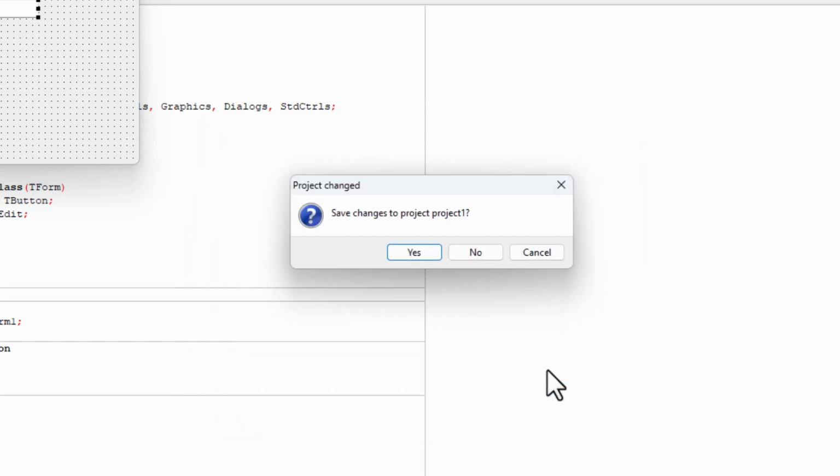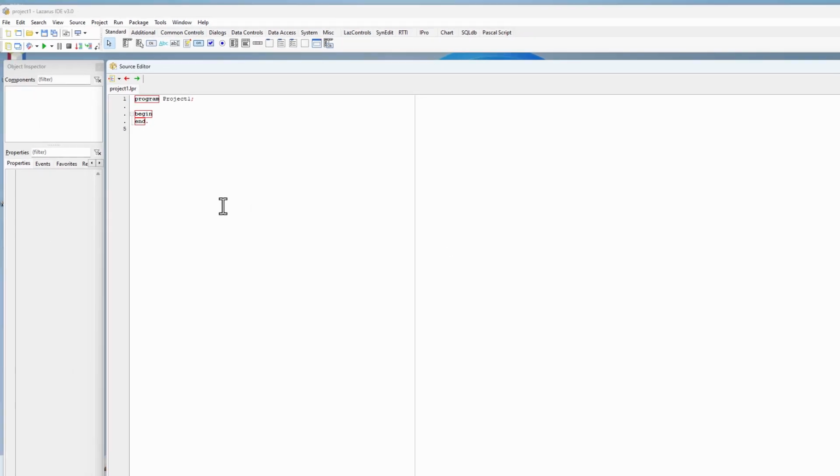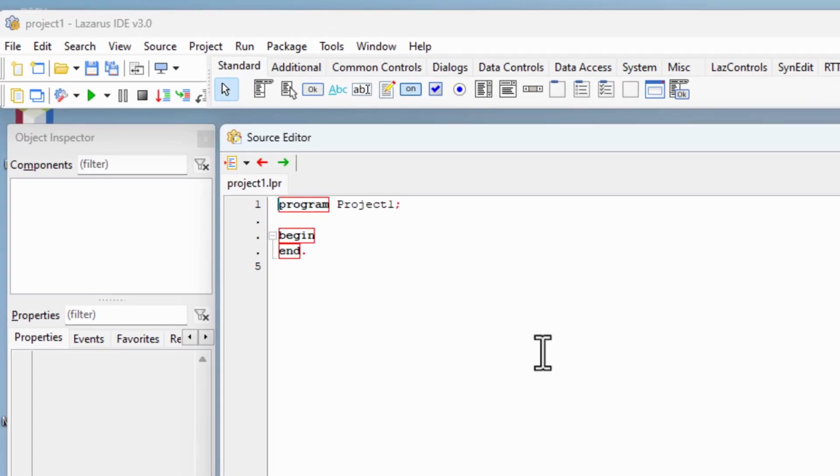Now, Lazarus automatically, oh, wait a minute. No, I don't save my changes there. Lazarus automatically writes this program code, this very, very simple program code for us. Now, this in fact is a valid Pascal program. It starts with the keyword program up here and the name of the project, project one. And then after that, it's got these two keywords, begin and end.